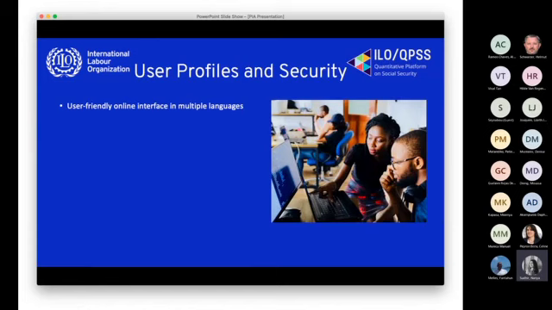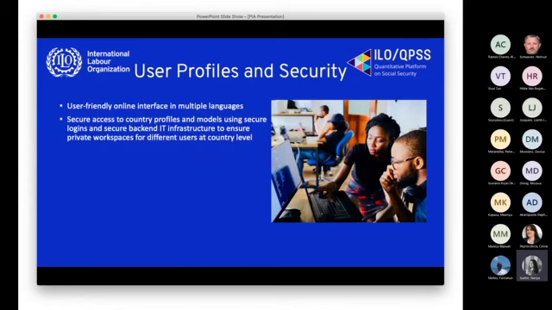The tool is created with an eye towards security. So every team or every country team gets a private workspace that no other unauthorized user has access to. The user interface is available in multiple languages. We currently have for the RAP tool, we have English, French, and Spanish, and we are working on more languages, and similarly, we will be doing that for the poverty impact assessment tool.